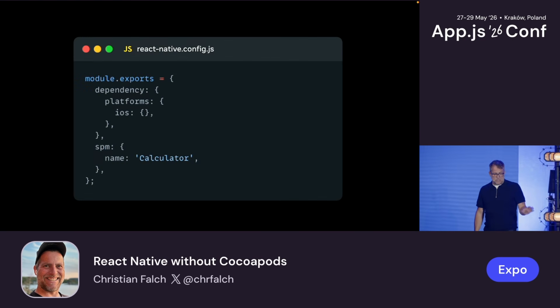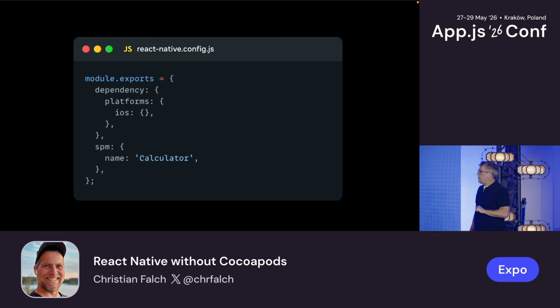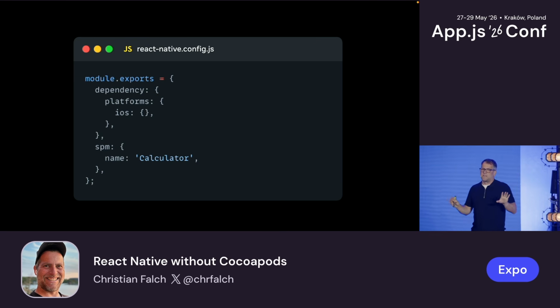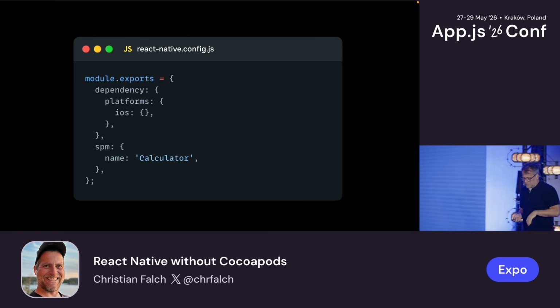Next thing is that we need to just add a single section in the React Native config file. SPM, that's the whole contract, nothing more. It's for the autolinker to see that this package has SPM code. There will be some other options here, but that's it.